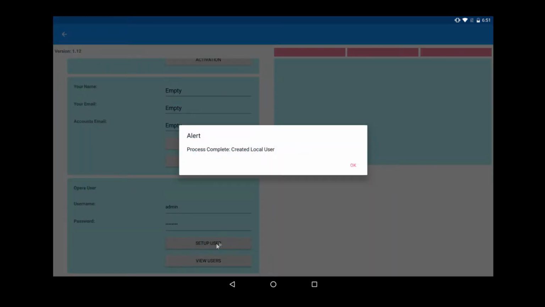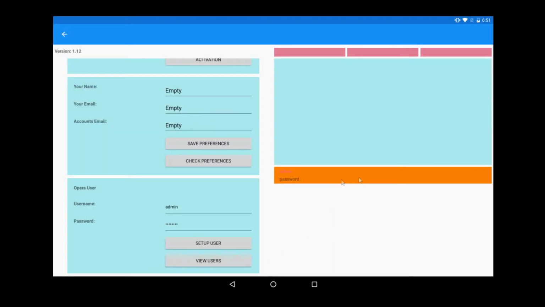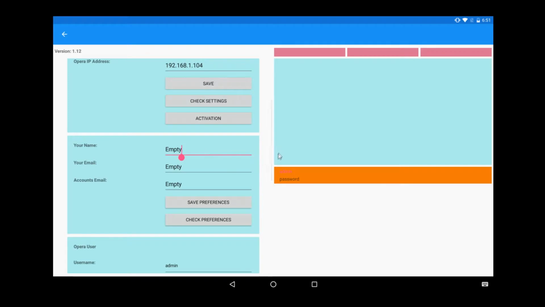And click setup user, created local user, so that means it's talking to the system. That's our admin with our password. You'll want to put in your name, so we'll put in Griff. Email, and the account's email.